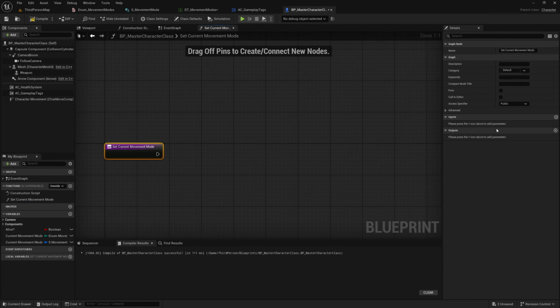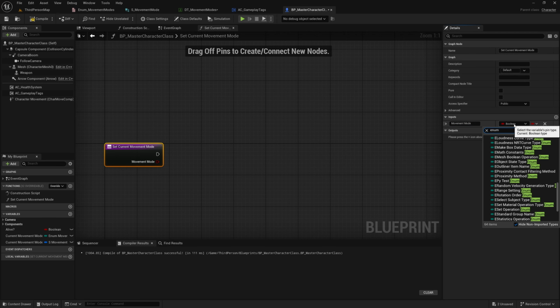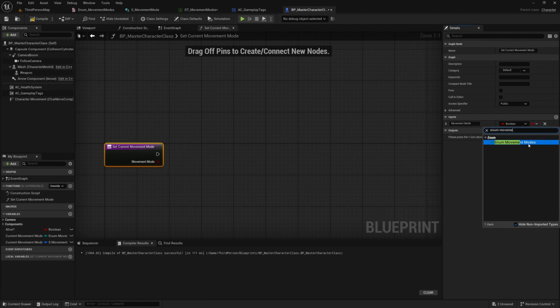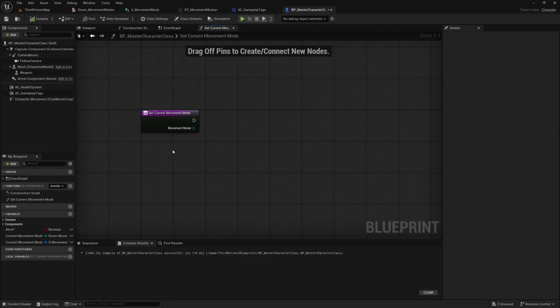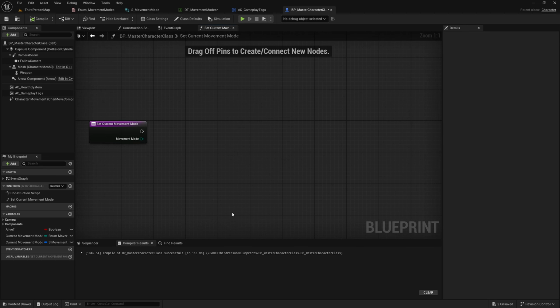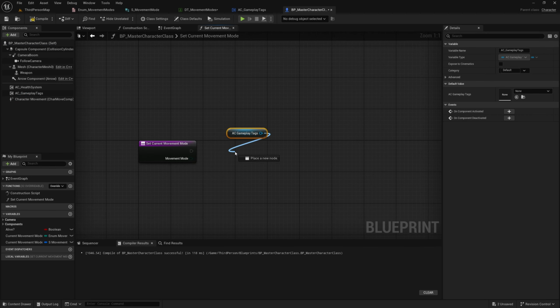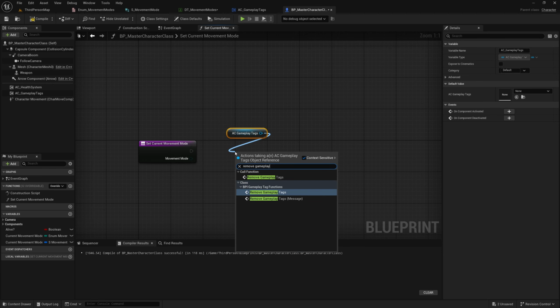And this will need one input, and the input will be movement mode, and this will be the enumeration enum movement modes. Nice. So when we call this function, we'll pass through the movement mode that we want to set. And the first thing we'll want to do in here is clear all of the movement gameplay tags, because we'll clear them all and then we'll set them to whatever we want them to be. So we can grab our AC gameplay tags from the components right here, and we will remove gameplay tags.